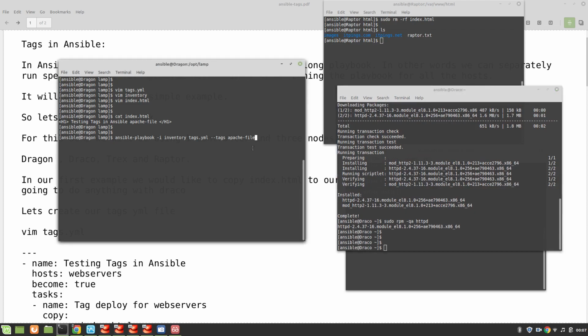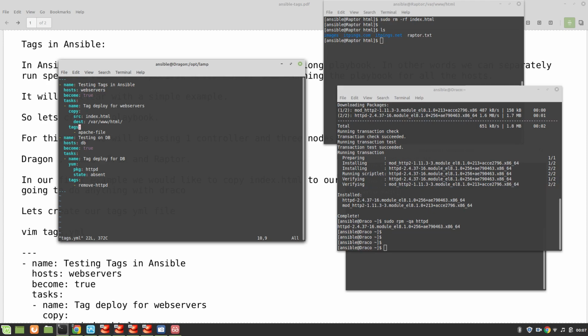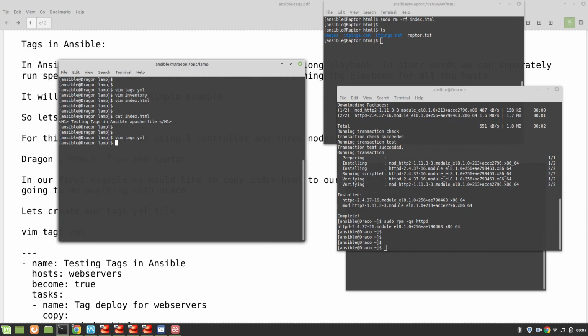So let me take you back one more time to our tags YAML file. Because I'm going to use only the tag for this Apache file, it's going to run only this specific task. It's not going to remove Apache from Draco because we are not going to mention this tag. This is the power of tags, and the tag name is remove httpd. We will take a look at it in a moment. So let's run our --tags apache-file. Press enter.